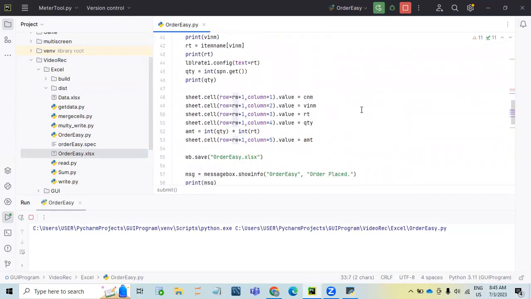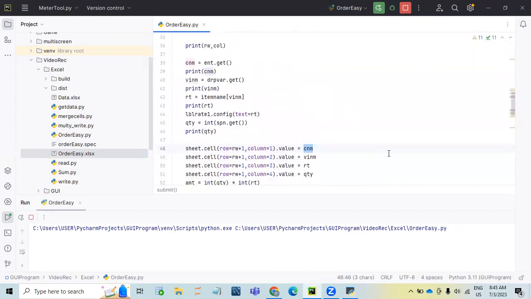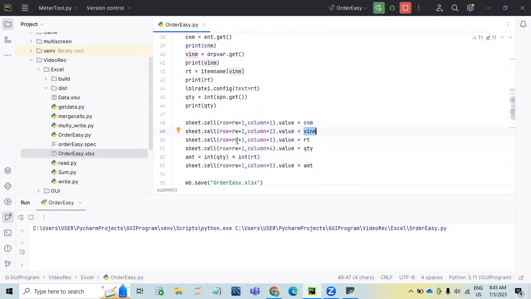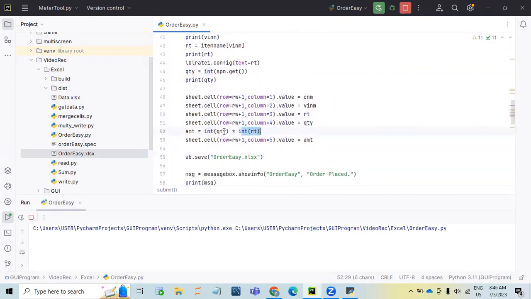So I tell the Excel sheet row plus 1. Already 5 rows are there, so row plus 1 means 6. In row 6, first column, write C name, the customer name. In the same row, the second column is my variable item name, the third column is the rate, and the fourth column is the quantity. For the amount, I convert rate and quantity into integers, multiply them, and save it in the same row, in the fifth column.